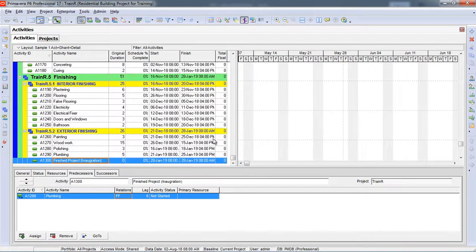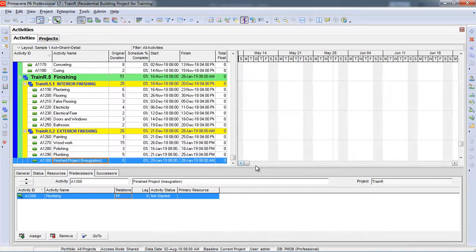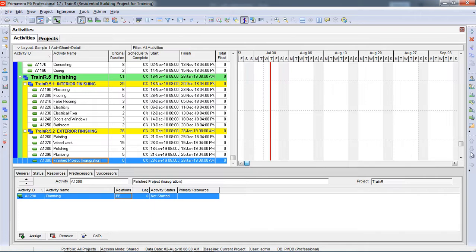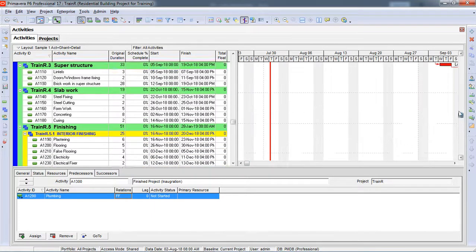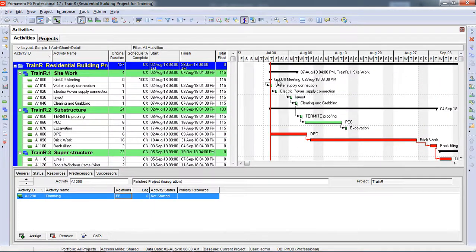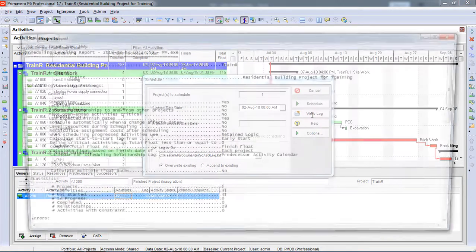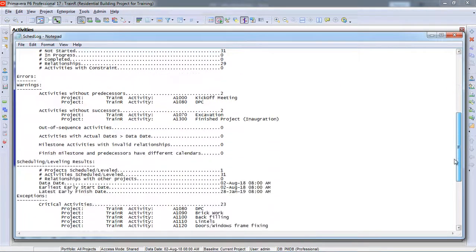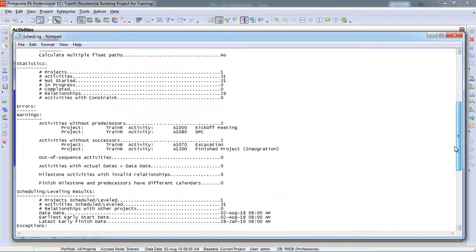After running the schedule, you can see here all the activities come in a relationship, but here we can see a breakdown that DPC is not coming behind the excavation. So we can also check from the view log. View log.